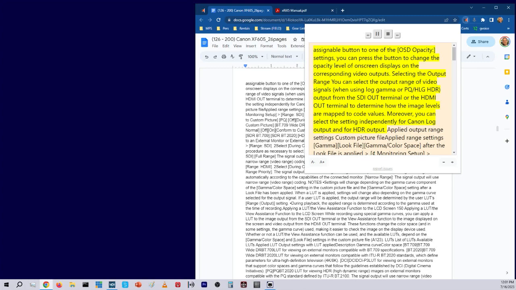Selecting the output range. You can select the output range of video signals, when using log gamma or PQ/HLG HDR, output from the SDI out terminal or the HDMI out terminal, to determine how the image levels are mapped to code values. Moreover, you can select the setting independently for Canon Log output and for HDR output.